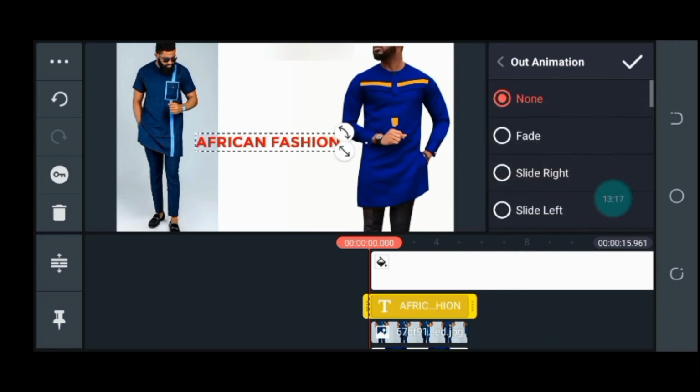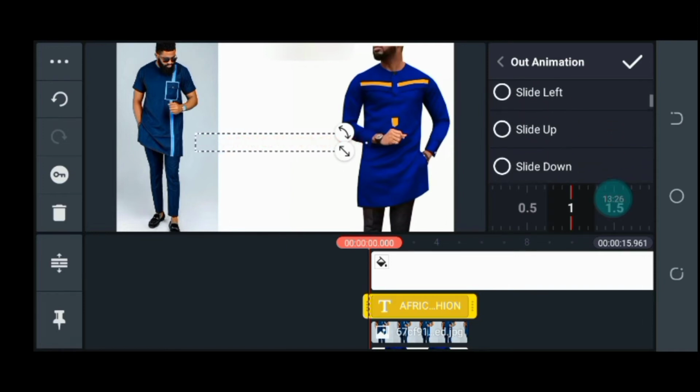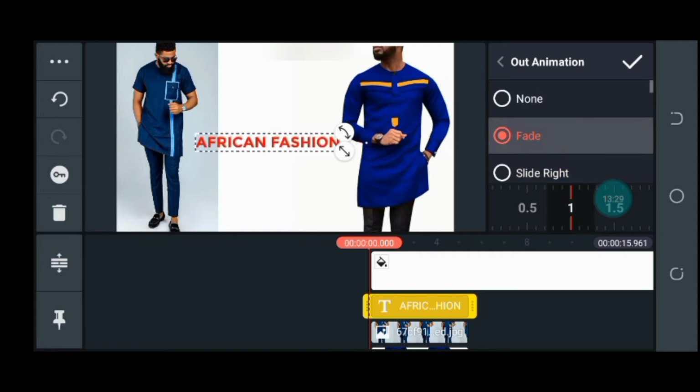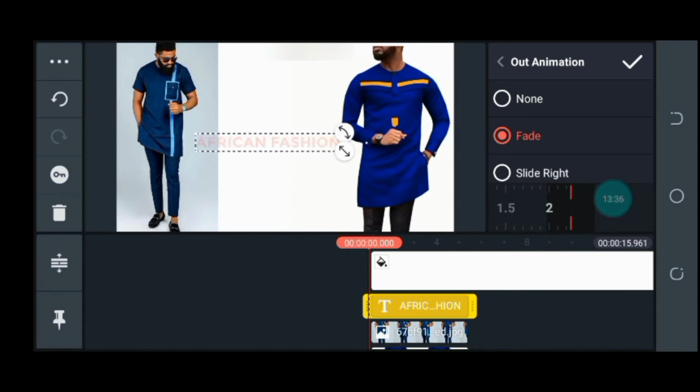Then you also have the out animation. How do you want your text to disappear? Is it to fade out? Is it to slide left? You just choose anyone. Me, I love using fade. So that can also increase the duration of your animation. How long do you want it? The duration will enable you to drag the animation, not just to be spontaneous. It's going to delay the animation for a while to sustain it throughout the project. So that's it for the animation.